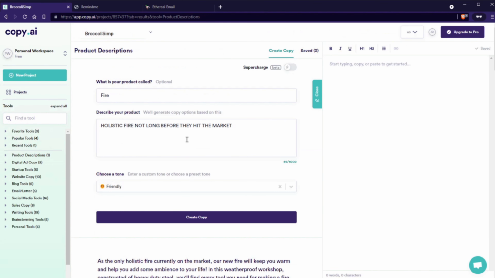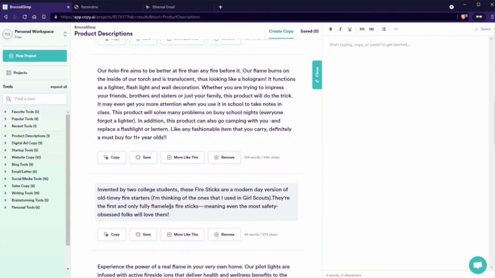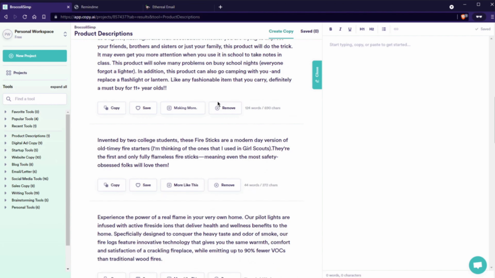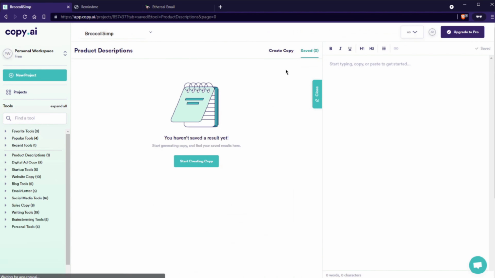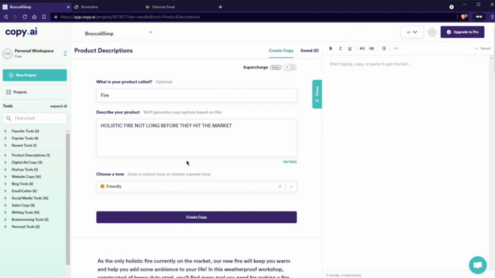Okay, yeah, it generated pretty quickly, to be honest, and you can see what it generates. If you like this description, you can hit make more like this, and if you don't like it, you can remove it. You can save stuff into your saved bin. You can even copy a bunch of stuff. I think you can even export it into an Excel sheet. So that's really cool as well.